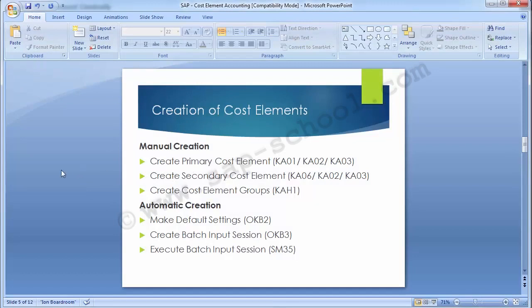Now moving on to the next, which is create cost element groups. A cost element group is nothing but a group of cost elements which helps one to track and control cost more effectively.